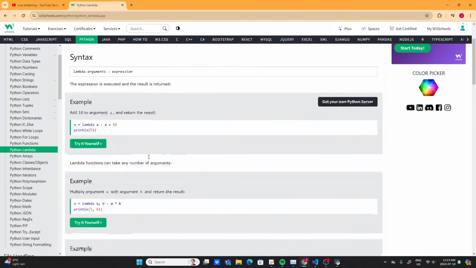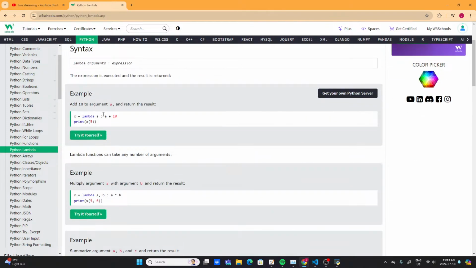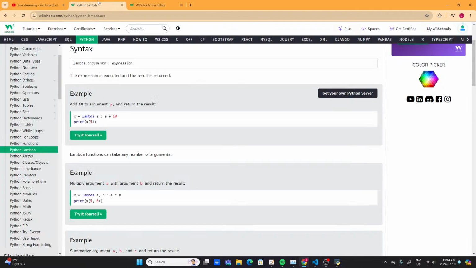Okay, so here's a sample one. x is equal to lambda a colon a plus 10, print x of 5. Let's try it. It gives 15. So what's really happening here? It's just putting in 5 for a. Okay, that makes sense.